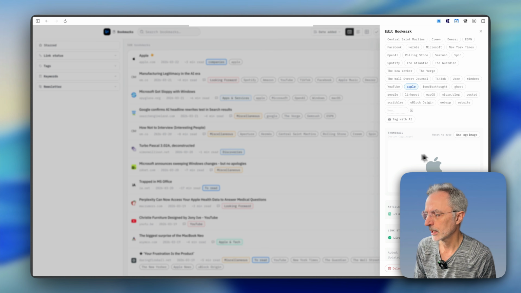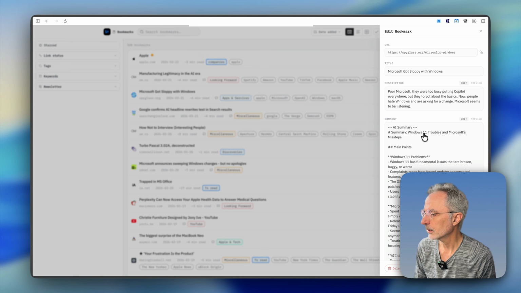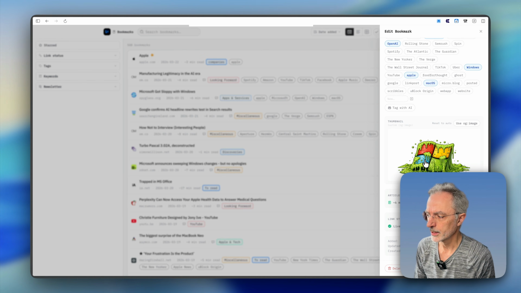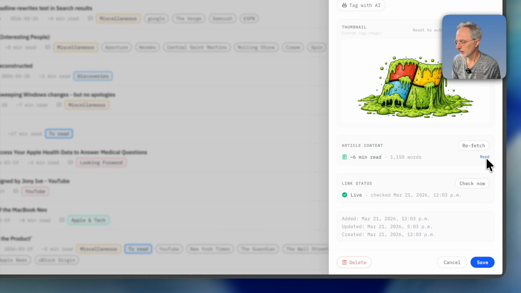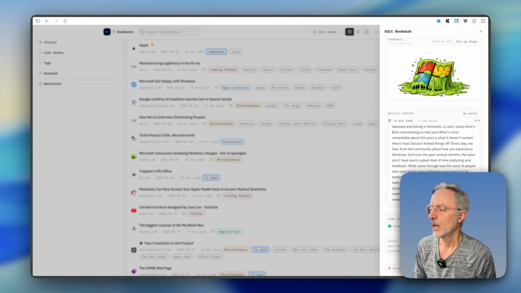Some websites will generate a real thumbnail, like for example, this one here. There's the first header or hero image that comes from the website itself. I can also see that there is an article content about 6 minutes in length to read, like 1,000 words. I can click on the little reader here, and I'll be able to see the content of this bookmark. There is a much better reading experience that I'll show you later, but this is something that I can see from this view.